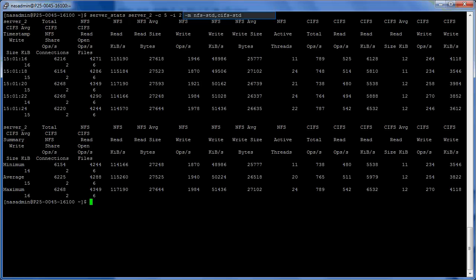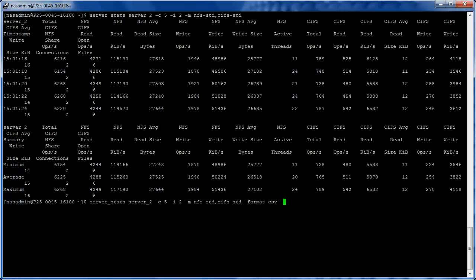You can also combine statistics. You can see the NFS-standard and CIFS-standard that I have outputting here, and we combine all of them on the same screen. Now, one place this might be useful if you want to collect all these CIFS and NFS standard statistics would be in the case of formatting the output to a CSV file and outputting it to a different location. You can do that with the -format flag with an option of CSV and the -file flag, which you then give it a file path, and it will go ahead and collect all the statistics and just put them in a file.